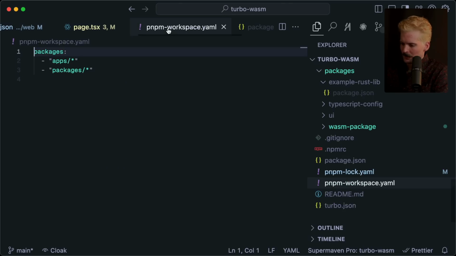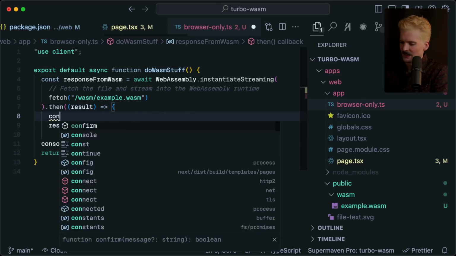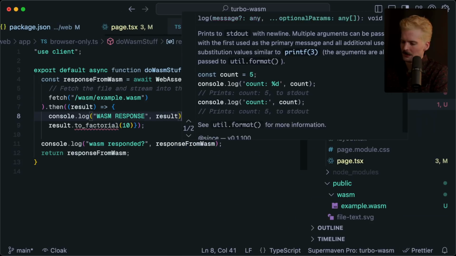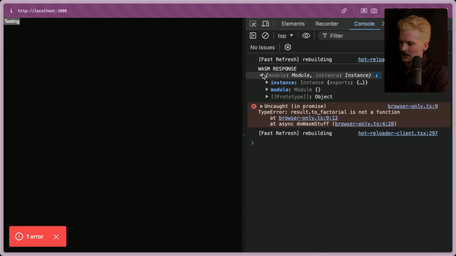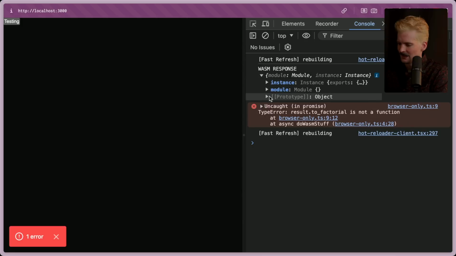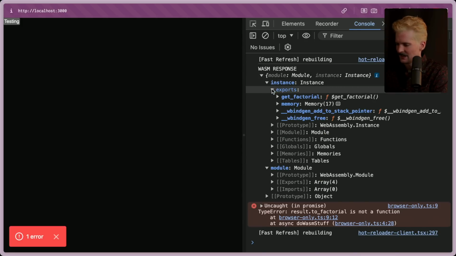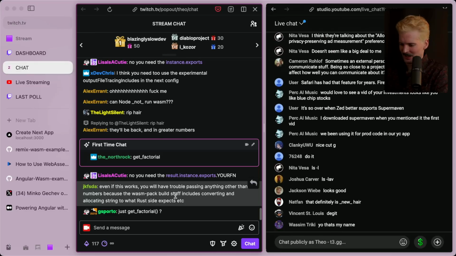Result.2 factorial is not a function. Progress. Console.log, WASM response, results. Okay, we have a module. You have to dig deep for that. That's not annoying as fuck. Oh boy, just got some interesting info from chat.